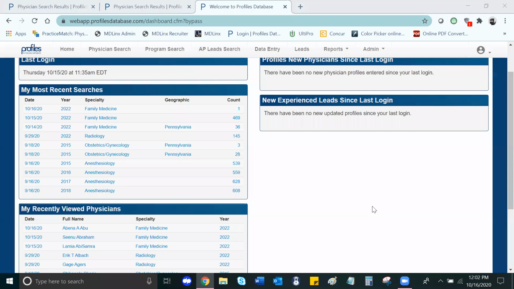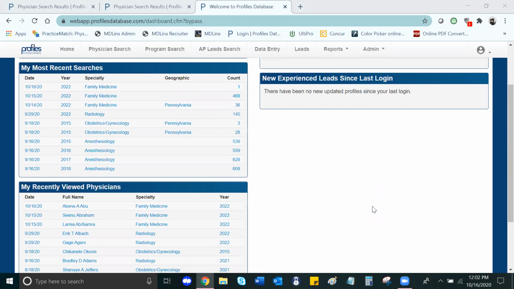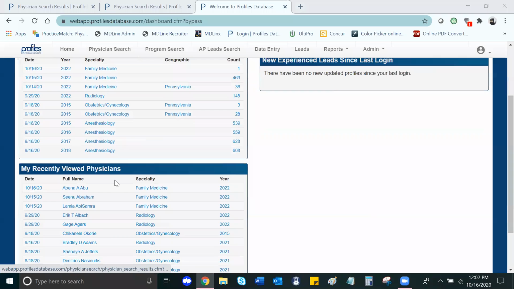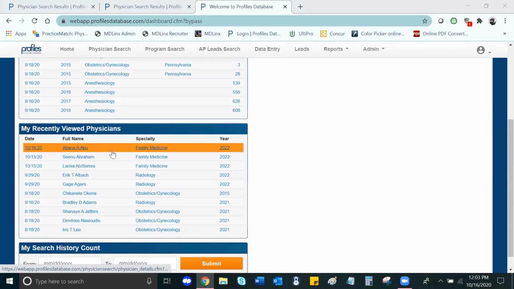So one of the first things I want to point out is that profiles is a great way to organize yourself when you are interacting with candidates. At a high level, on the dashboard, we give you the opportunity to see the searches that you've most recently done, as well as the physicians whose profiles you've recently used. So this is a good tool to just right off the bat know the most recent candidates that you were interested in and seeking information on, and keeping that right here in the dashboard so you don't have to click through a bunch of screens to get back to information that you've recently pulled.